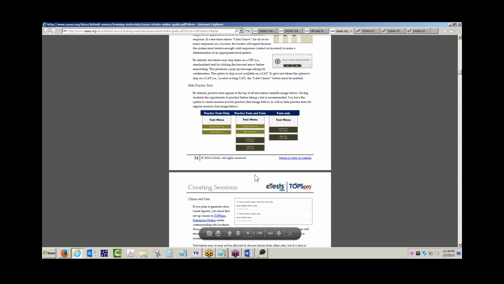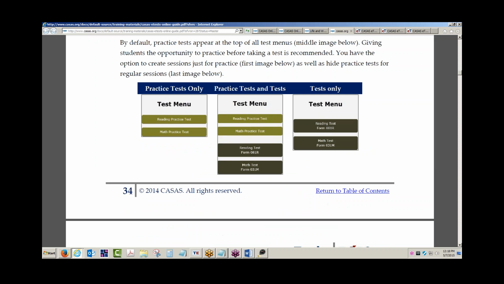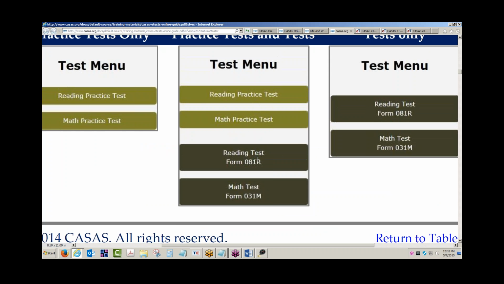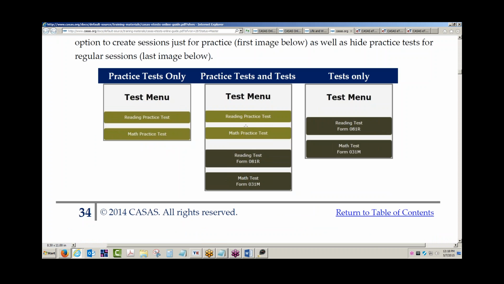Here's the image. Okay. I hope this is enhanced enough for you to appreciate our test menu. Now, as you can see, by default, practice tests will appear at the top of all test menus. Giving students the opportunity to practice before taking a test is really recommended.